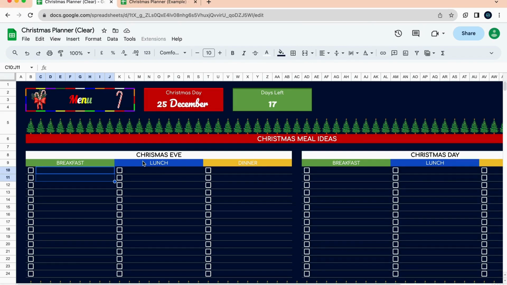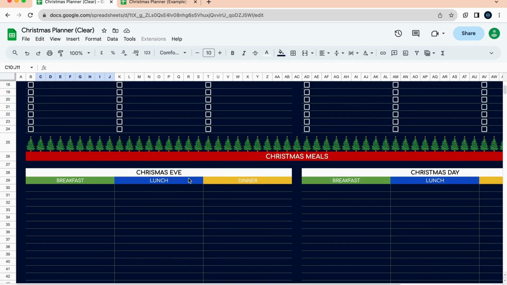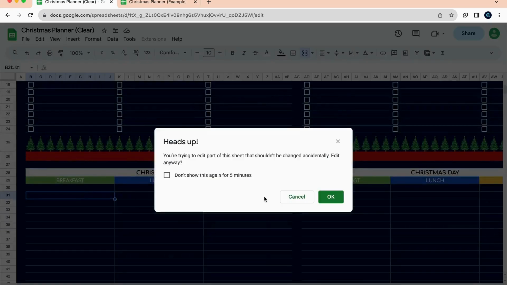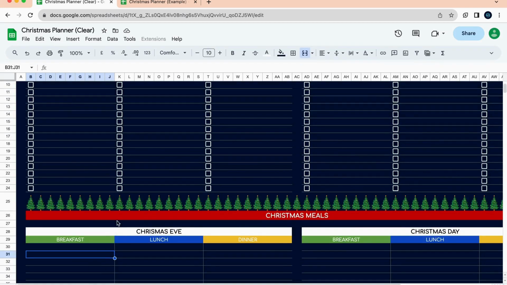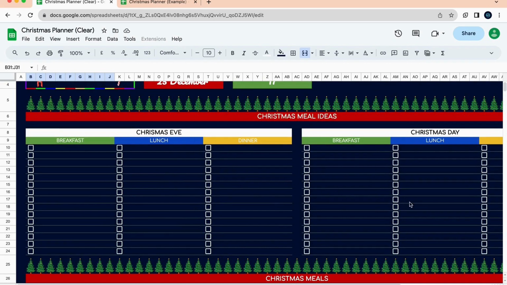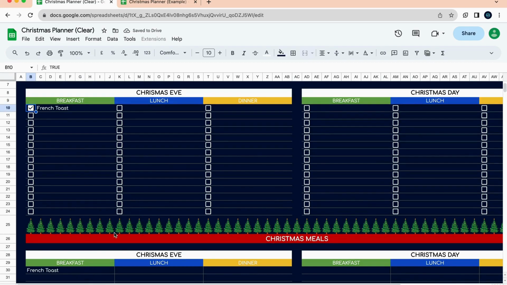Right, so last but not least of all the sheets is the Christmas menu. So this allows you to curate ideas and essentially populate them underneath over here under the confirmed Christmas meals. So for instance, if you try to put French toast over here, it will not allow you to, because the items over here come from over here previously. So if you want to have French toast, you must say French toast over here, and then you must tick it off, and then it will populate under here under the corresponding part.